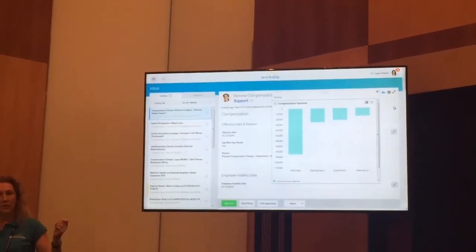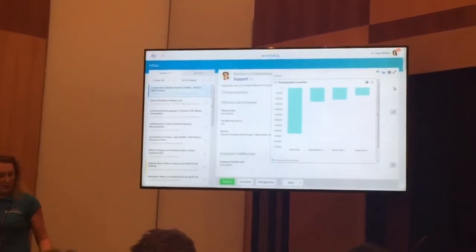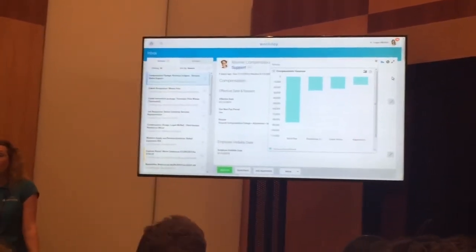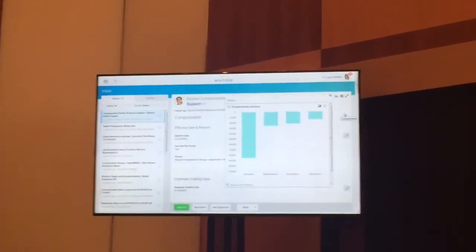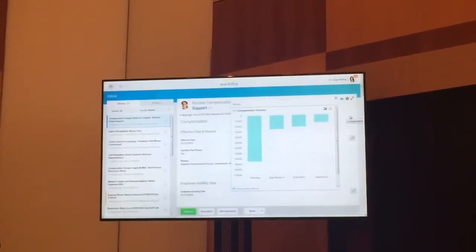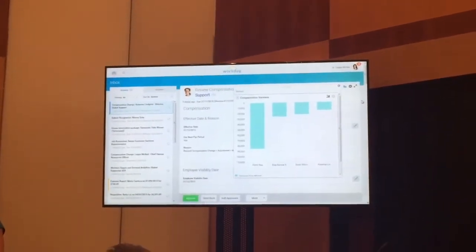has come through. The compensation change has come through to Logan because Logan is our HR administrator, and we configured the business process to need Logan's approval. So now it's sitting in her inbox waiting for her to approve it. But again, how can she approve it without having all the relevant information to make an informed decision?